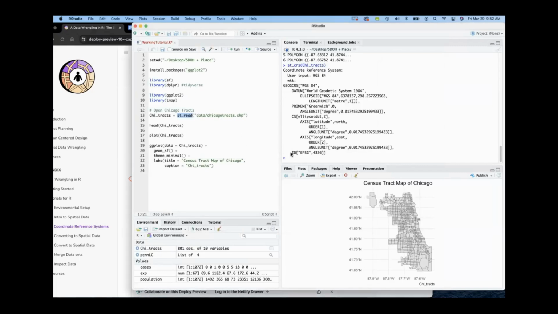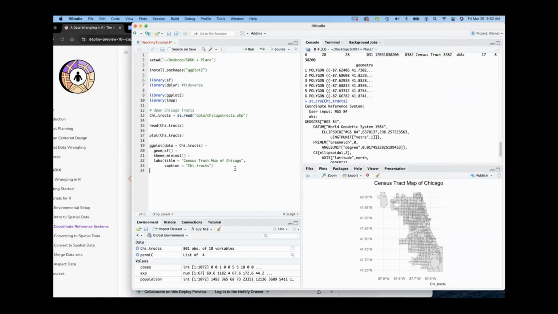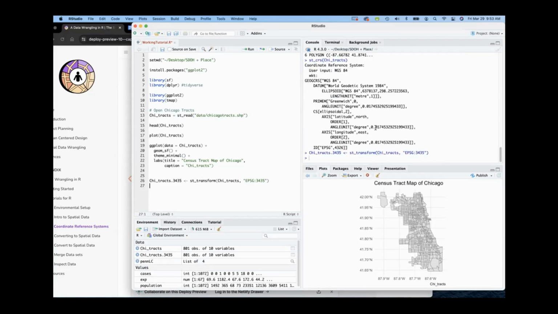And all I have to do is transform. I'm going to call the tracts that I want to transform, and then I'm going to specify which EPSG I want to use. And here I'm going to write it to a new file called tritracks.3435. This new file only exists within R for now, because I'm not going to write it anywhere else. So I've done that.